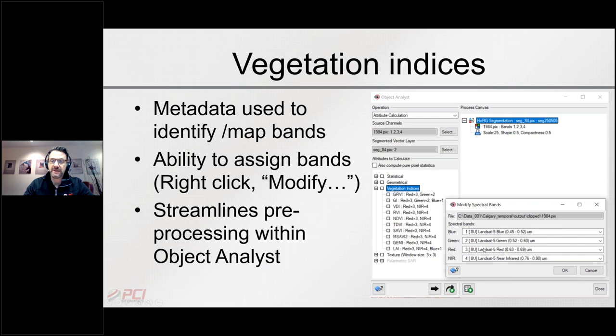Now, if this metadata is not automatically created, you do have the option to specify which band is which and process the data that way. So that's a nice new feature.